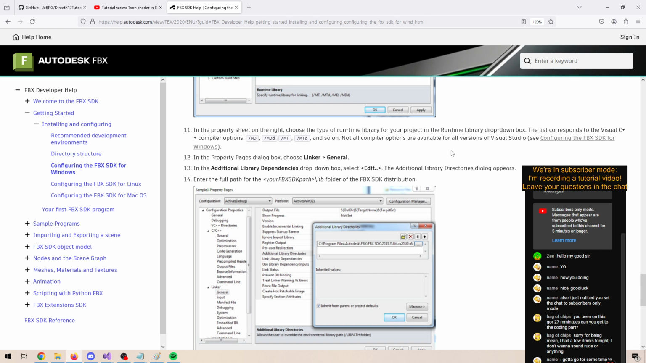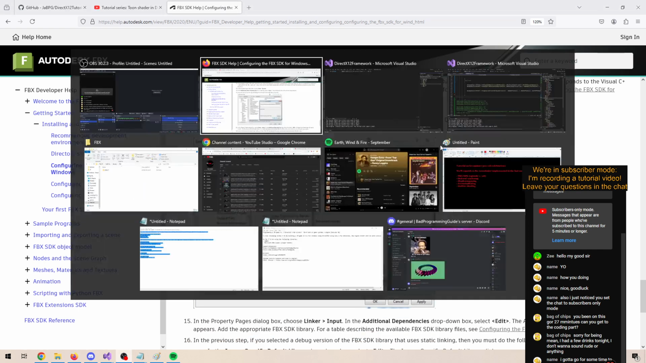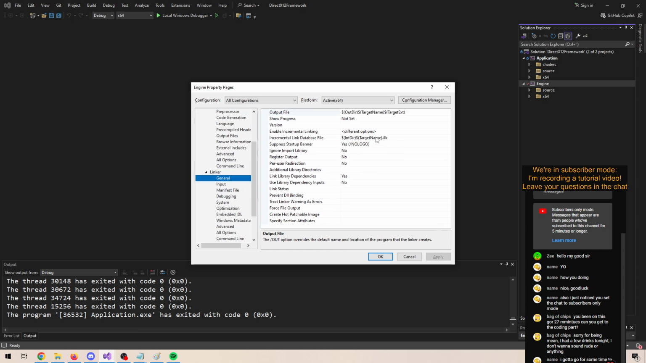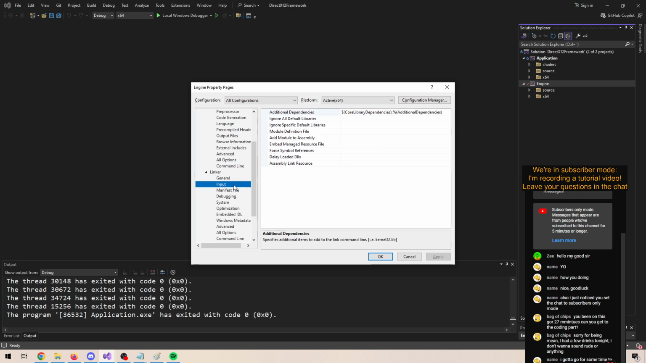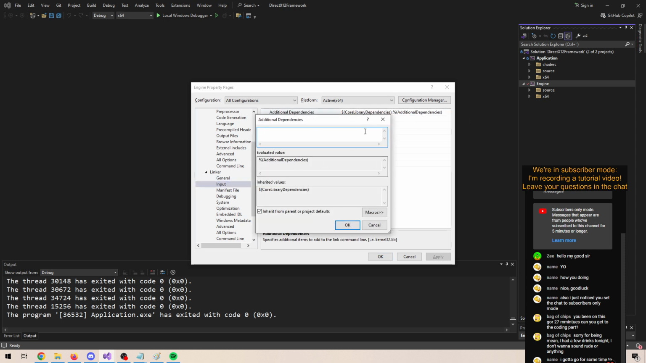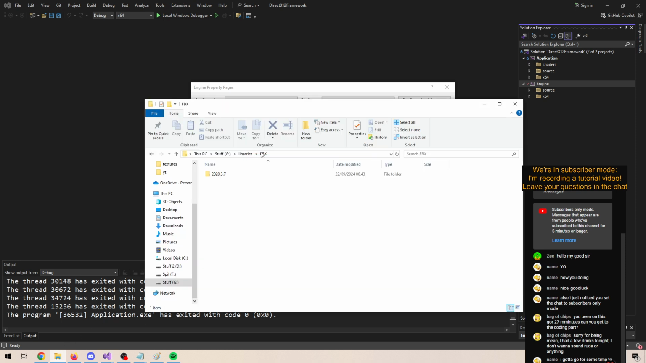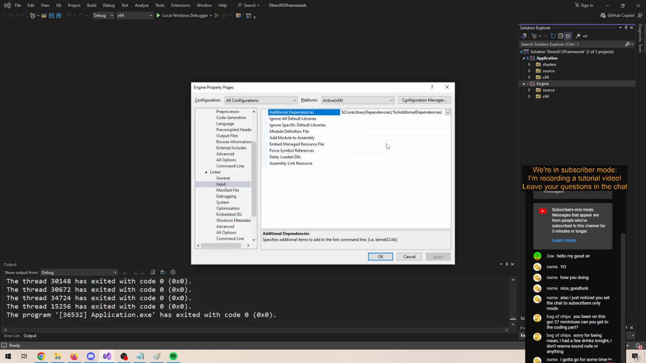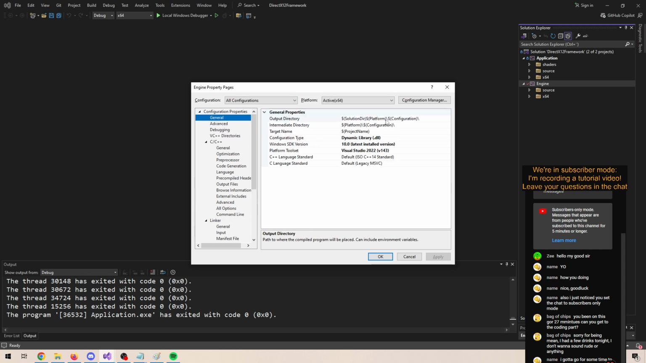So then in our linker we need to add our library dependencies. So in our linker here, all configurations, let's do input, let's do additional dependencies, and let's look into our FBX library here. And in lib, we are working on an x64 platform. And these files are named the same for either debug or release. But we would want it to select the correct configuration. So we need a macro that we used in our setup here. So we actually have these macros here that allow us to select our platform and then our configuration.